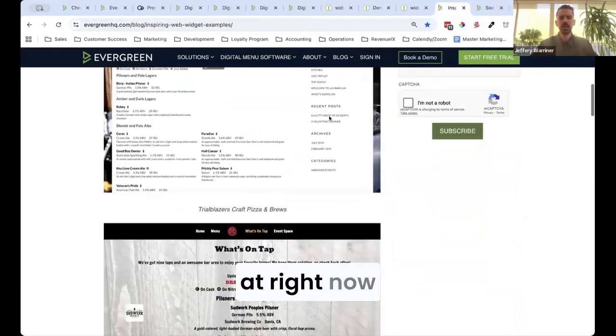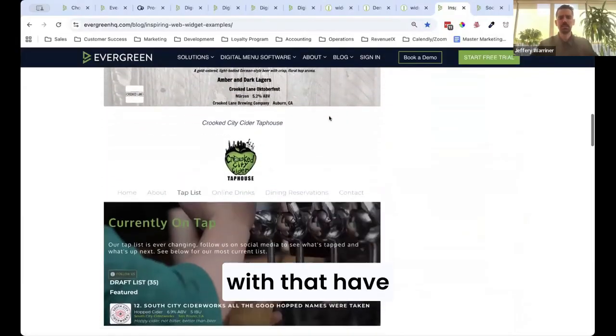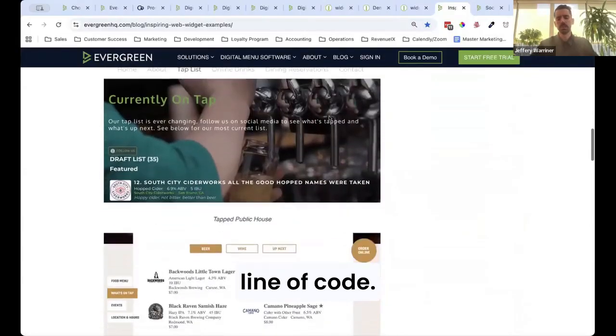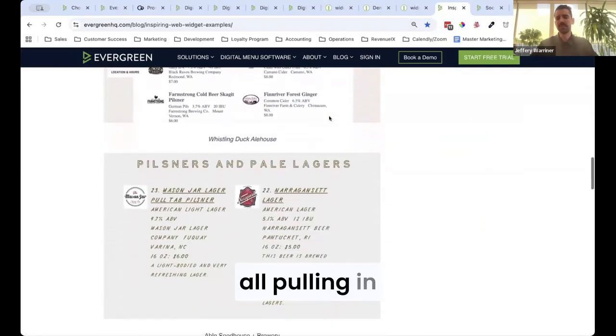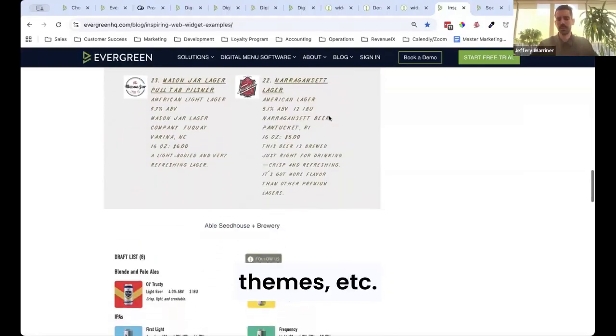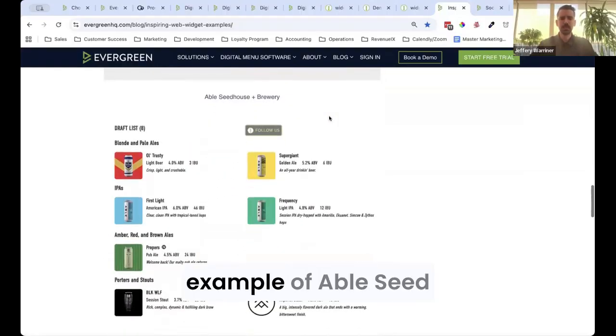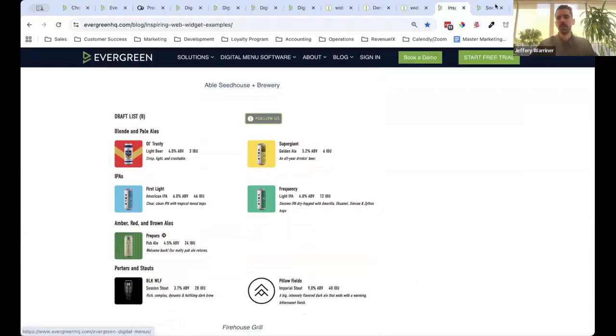So what you're looking at right now are screenshots of real customers that we've worked with that have installed the same line of code. What you'll notice is that they all look different. It's because they all have different websites. So they're all pulling in different information in terms of those colors, fonts, themes, etc. I really like this example of Able Seed House and Brewery, a really clean example, really simple, and we're pulling in product logos instead of the brewery logos because they do individual artwork for each one of their products.